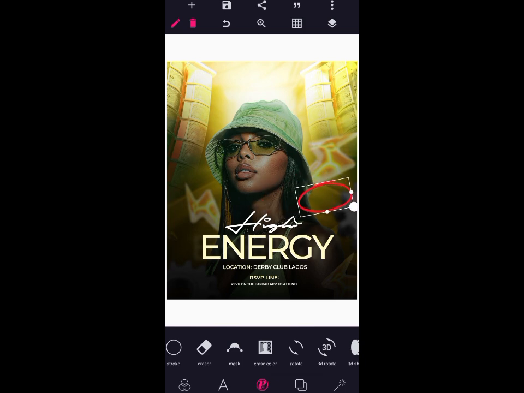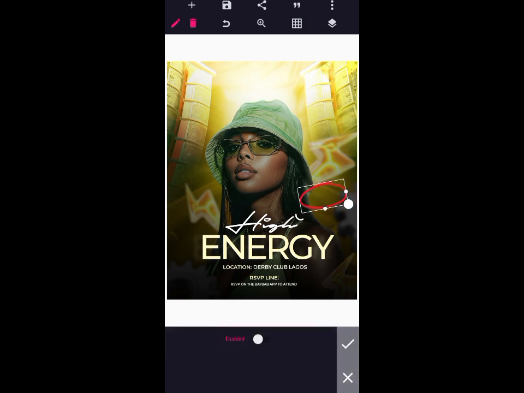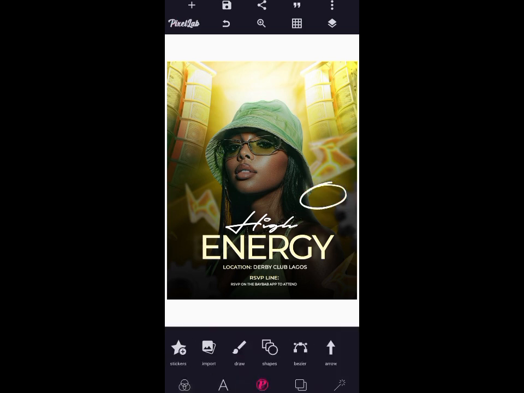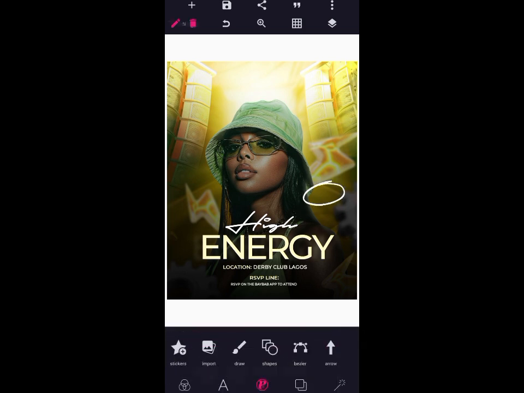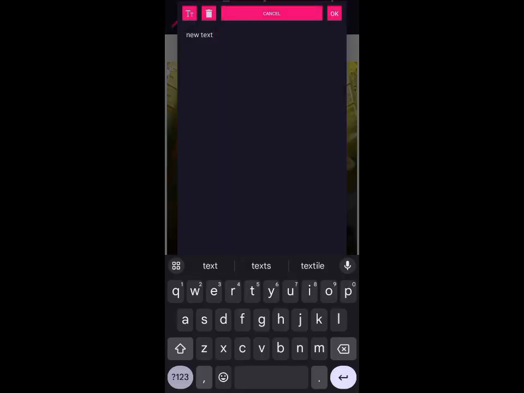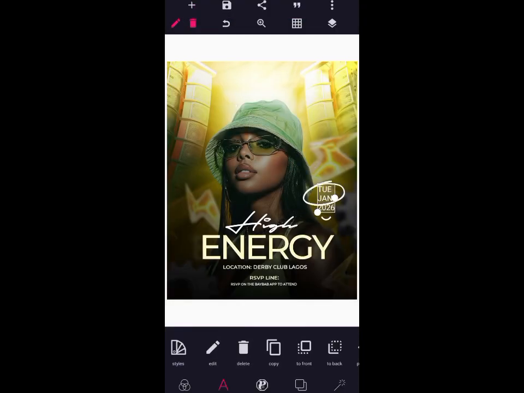So I'll just reduce this again, not like that. So I'll just give it white. So when I give it white, it's going to be like this. So I'm just going to write in Tuesday. Then I'm just going to put in January, and I'm going to get 2026 because that's the day of the event.